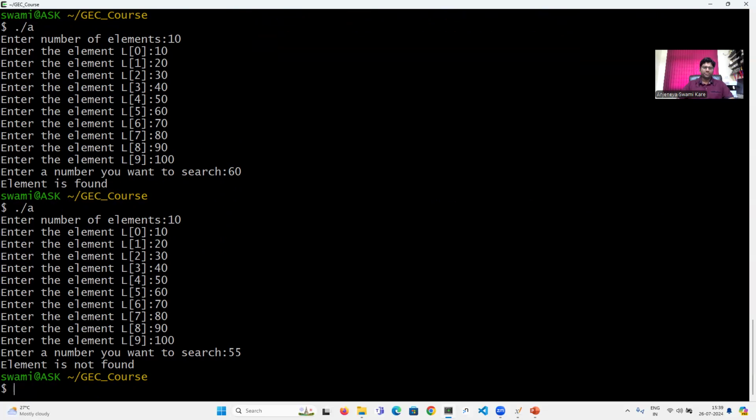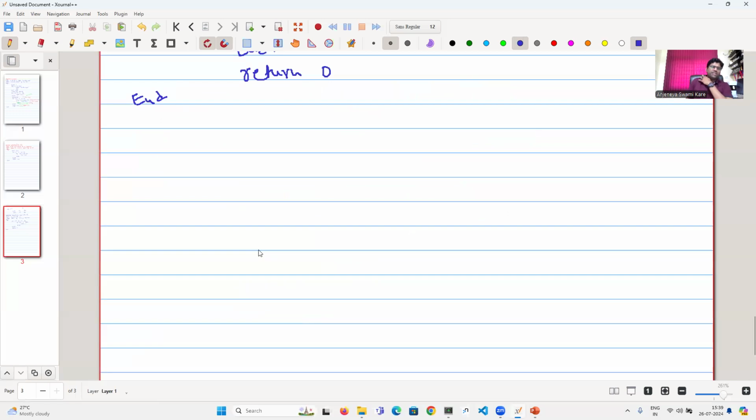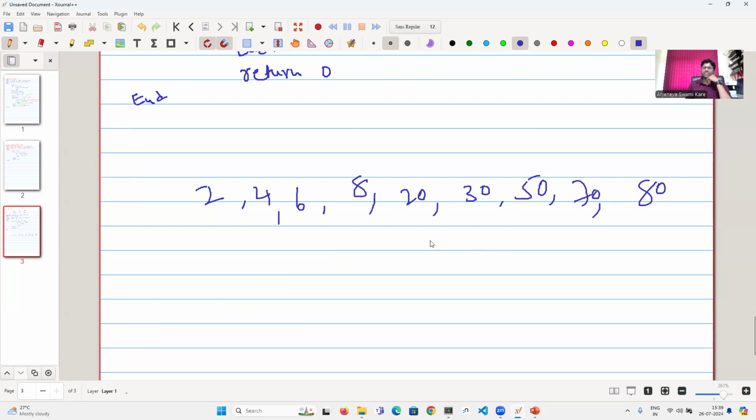Especially if the elements are sorted. So for example, if the elements are 2, 4, 6, 8, 20, 30, 50, 70, 80. Let's say the elements are already sorted in ascending order, increasing order. Suppose I want to search for 10. What I can do is search in the middle element. Suppose 10 is smaller than 20.